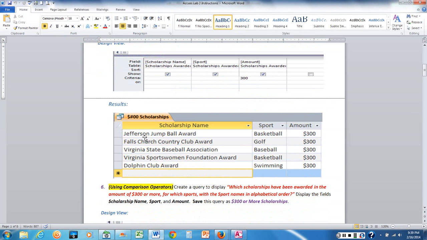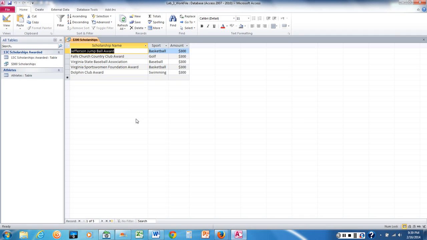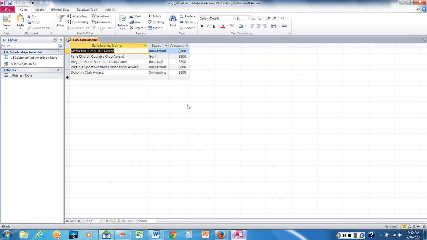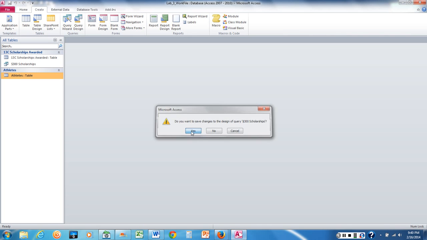So Jefferson Falls for Virginia Dolphin. So it is correct. Okay, so I'm going to close out this query. So just follow the line here where it says the scholarship. Close it out because we're going to do another one. If it asks you to save it, say yes.